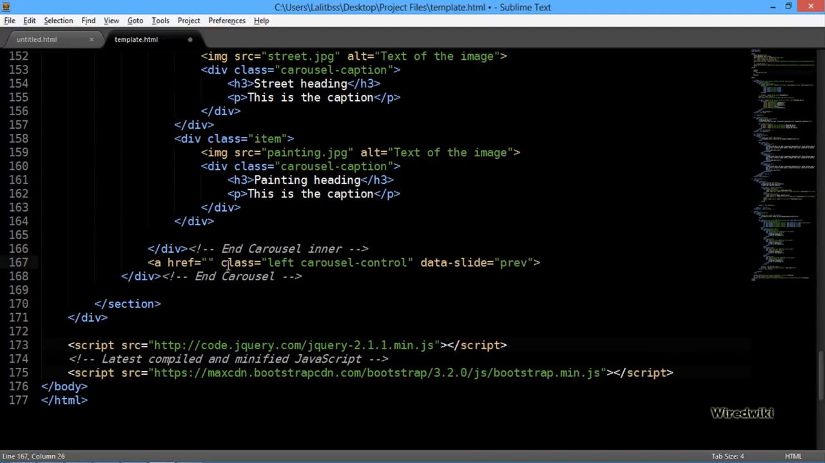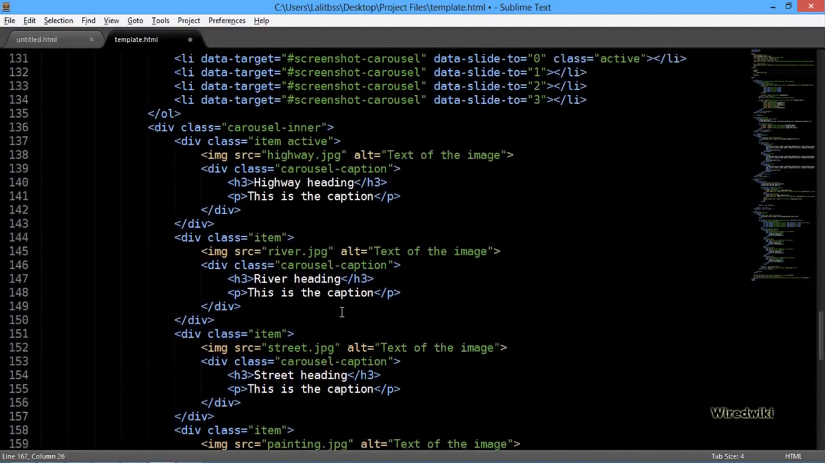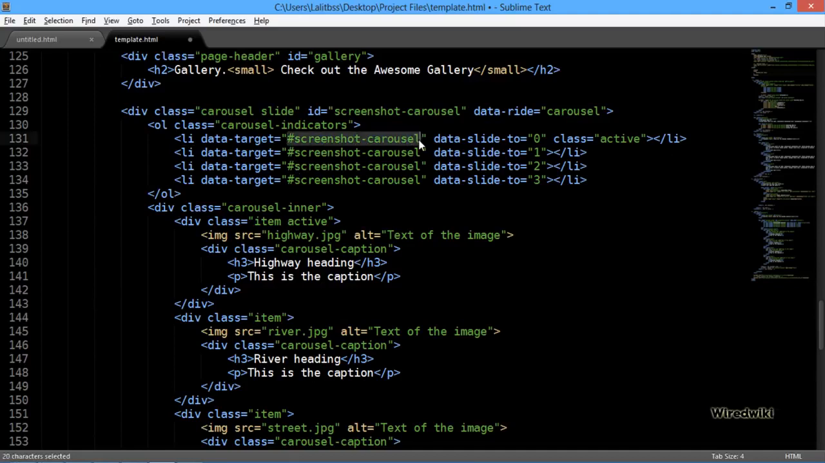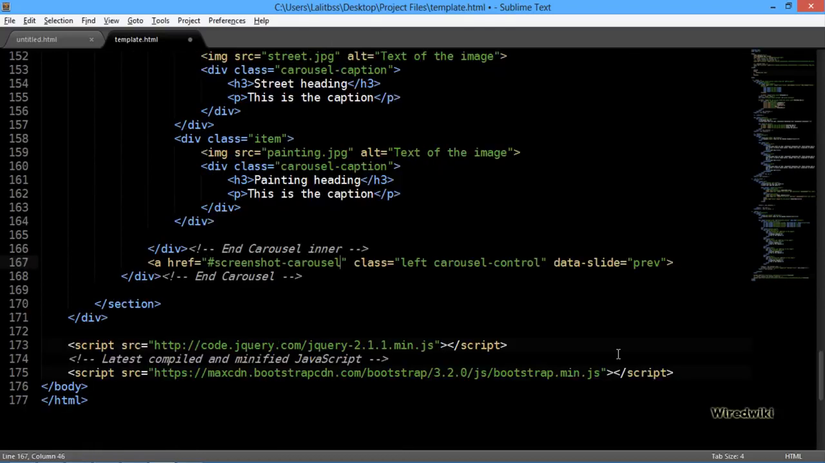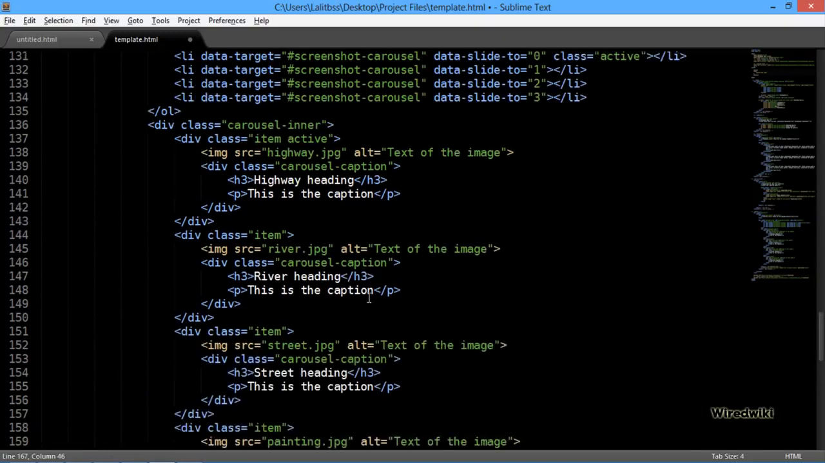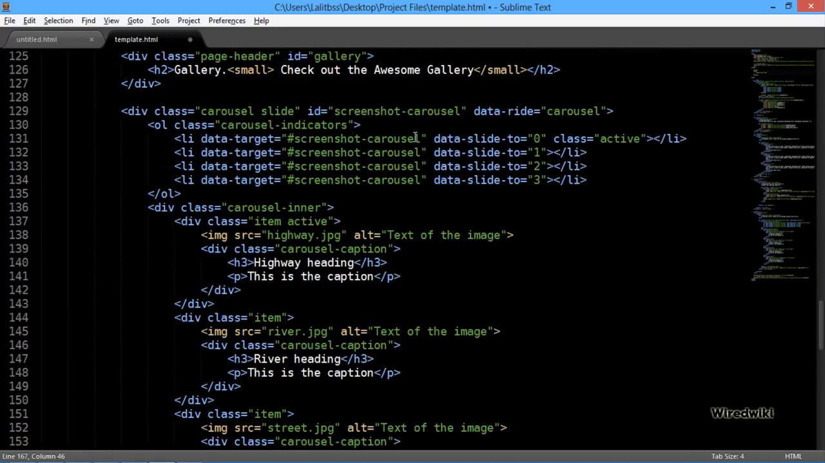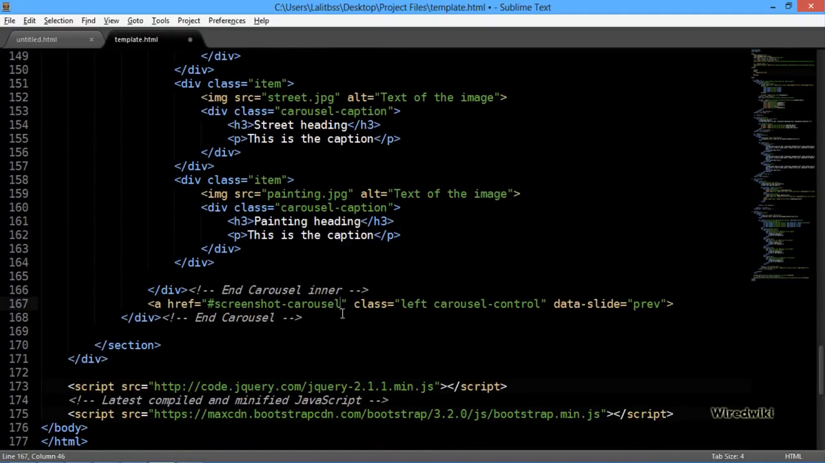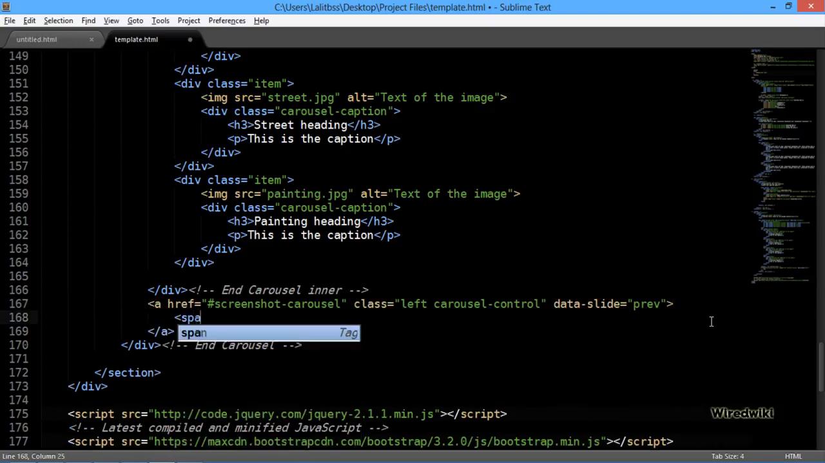And inside this reference, I'm gonna take this reference. This is the reference that I'm talking about. Whenever you take a reference of an ID, you put a hash sign. So this is the ID I'm talking about. I'm gonna put in hash, then the slide screenshot carousel. Whatever ID you have put inside here, you have to put the same, otherwise it won't work. And I'm gonna close this a tag, and inside this I'm gonna add a span with a class of equals, and close the span tag.